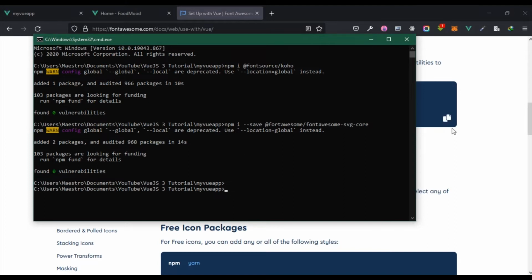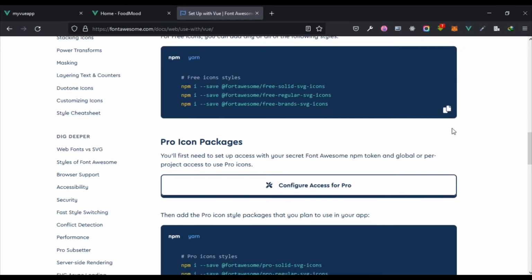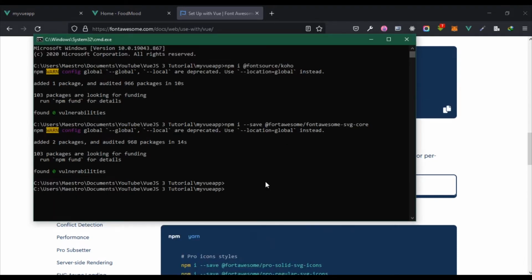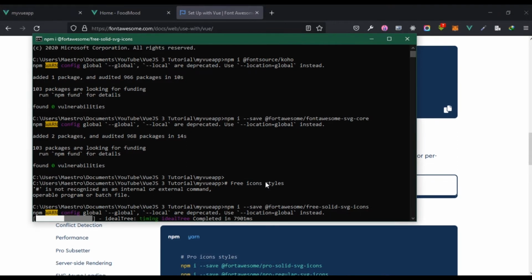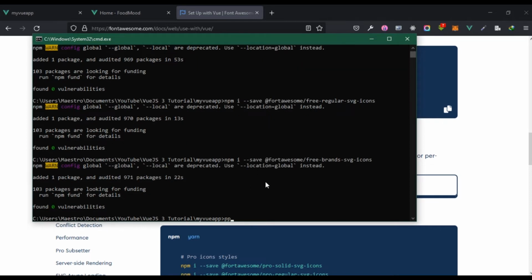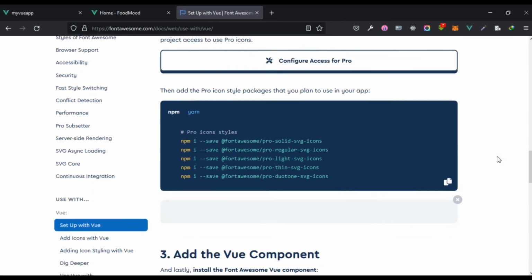Okay, so that has finished installing. Then what I want to do next is install this. Okay, so basically I'm going to come here and then let's install. Okay, so that is going to install all of the FontAwesome icons one after the other. Okay, so we have everything installed right here. The pro packages, no, we don't have access to that.